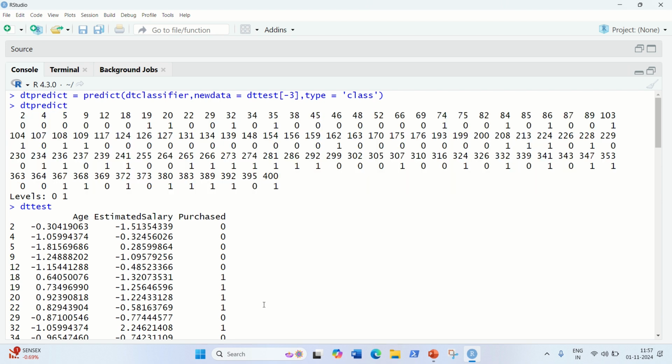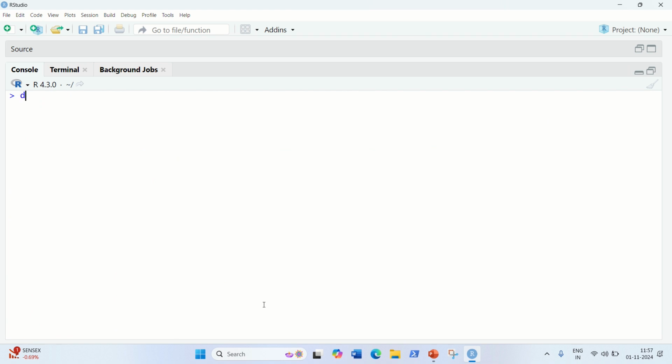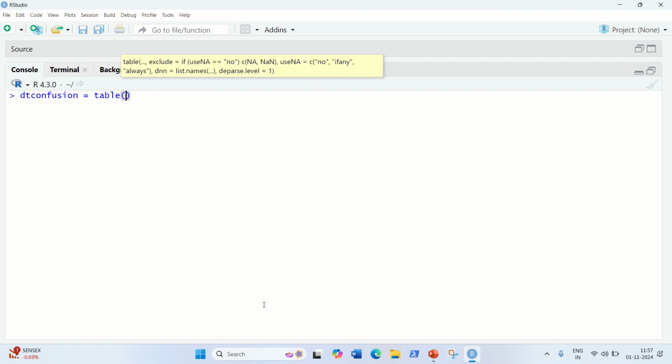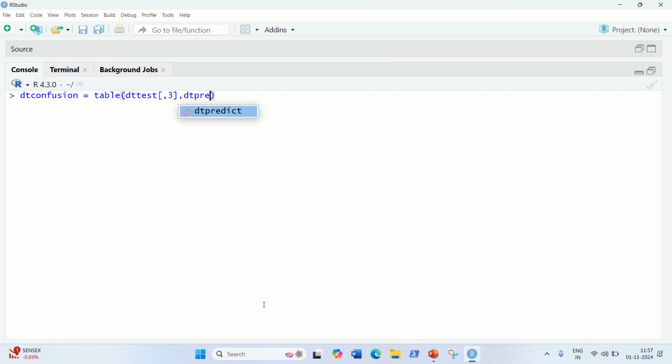And at the end we can also check out the confusion matrix. Let's do it. dt_confusion equivalent to the table function, and in this case we can just use dt_test, and we just have to include the third column, so comma 3, and y_pred, so dt_predict. Let's see the dt_confusion, how much we have classified properly and how much we haven't predicted properly. In this case you can see we have predicted 83 successfully, rightly, and 6 plus 11 means 17 not correctly, right?